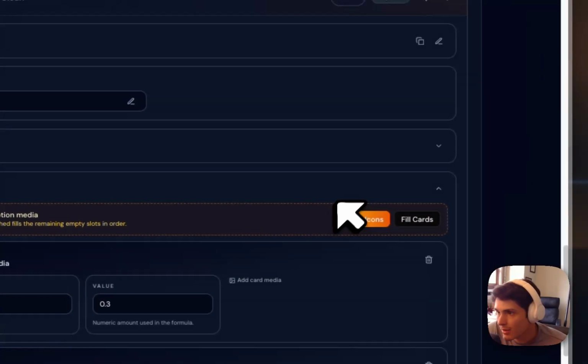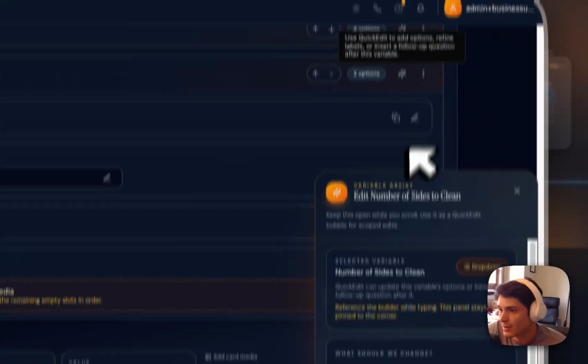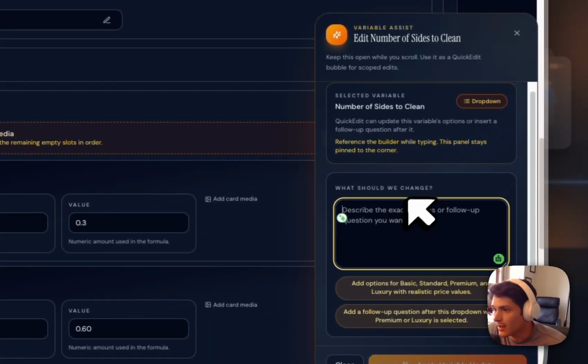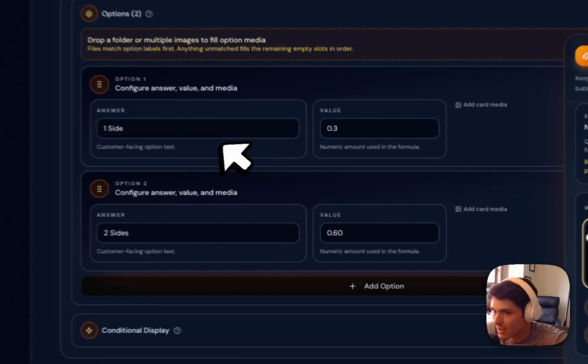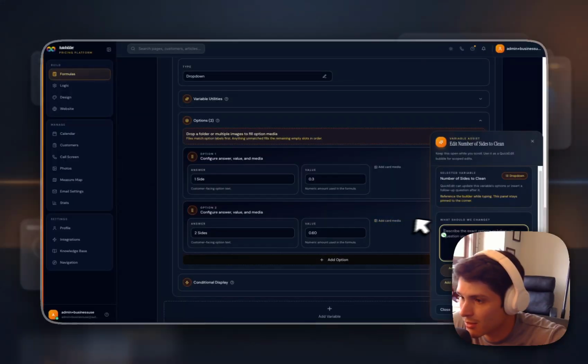And then what I could do is come up here to this editor tool and, so you can see I currently have these 2 options, 1 side and 2 sides. Add the options for 3 sides and full house wash.